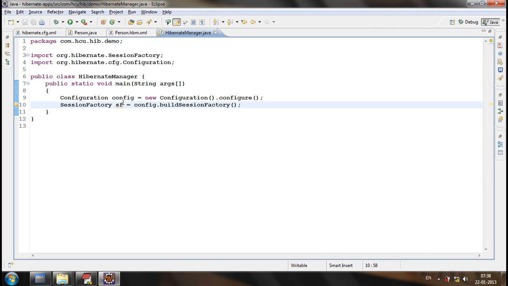The same session factory will be used to create any number of sessions, hundreds or even thousands of sessions. Understood? So we'll create only a single session factory. From a single session factory we'll create multiple thousands or lakhs of sessions if we want. Understood? That's how it will be.